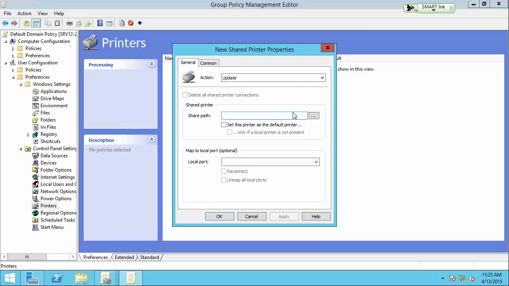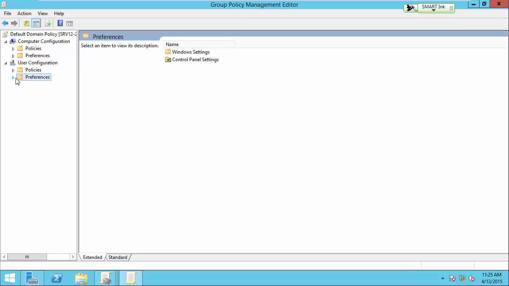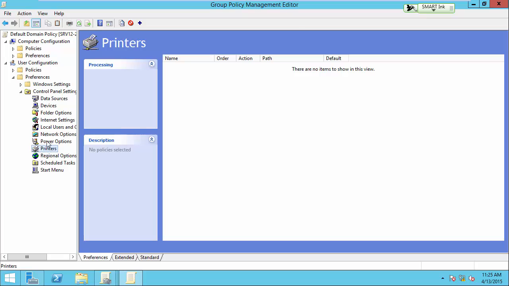Okay. So again, I'll just back up a step. It's under default domain policy, user configuration, preferences, Windows settings, and then control panels. Actually, no, not Windows settings. I thought it was underneath there. I'm sorry, it was a long drop down. So it's just under control panel settings and then printers. So I apologize. Good correction.